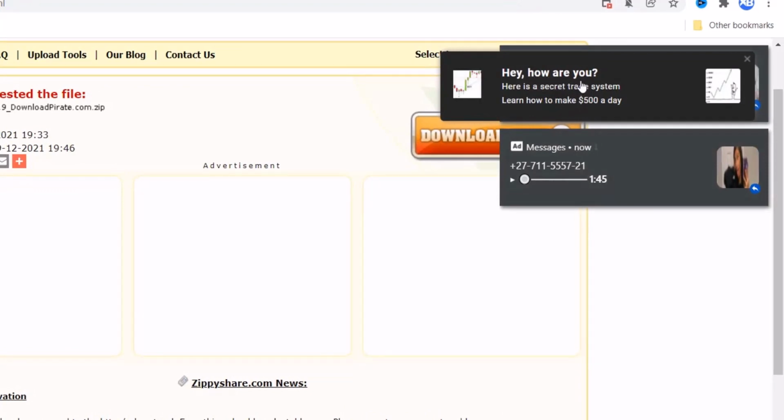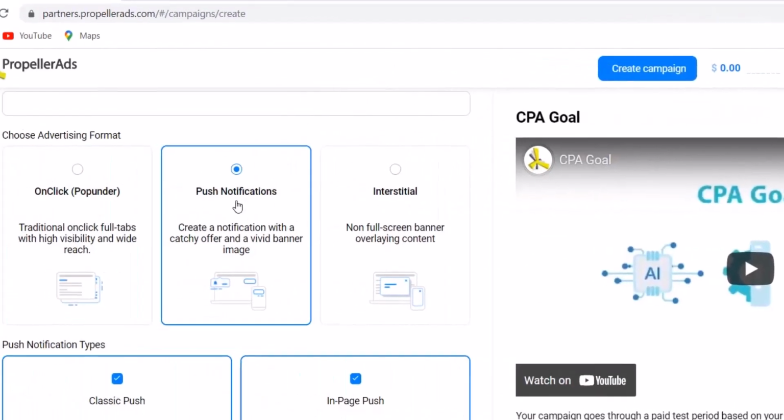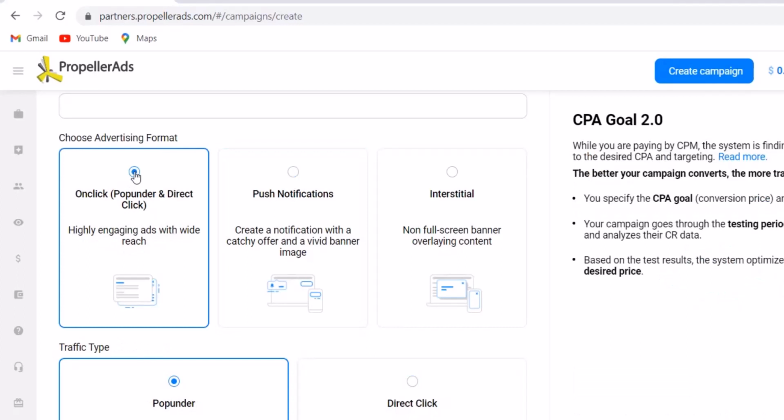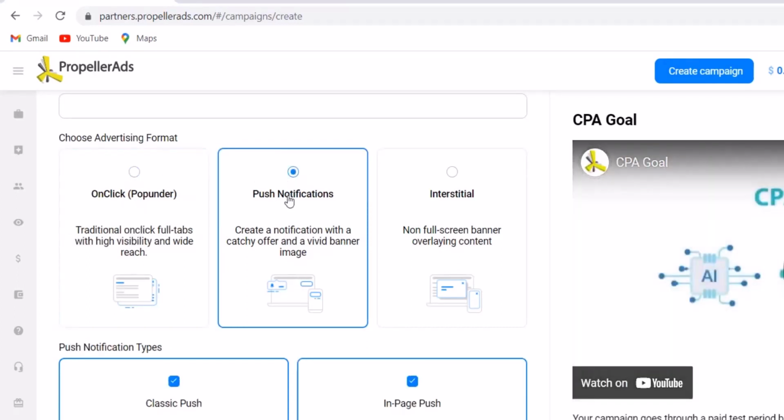Okay, you will see a lot of them on desktop and you will see a lot of them when you are browsing a website on your phone. Whenever you see this ad format, know that that is a push notification. The most popular of these two is on click. A lot of affiliate marketers use this on click, and the second one that they use is push notifications.